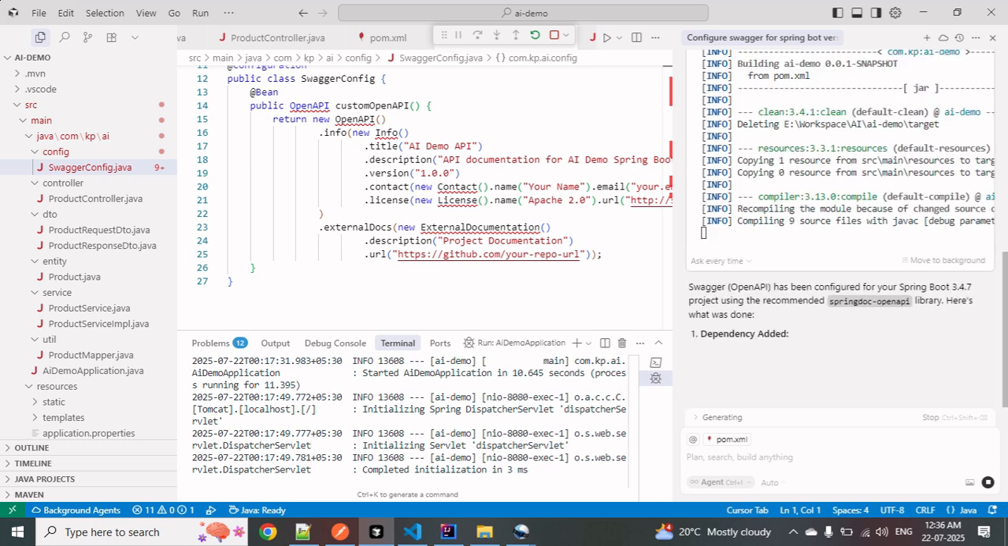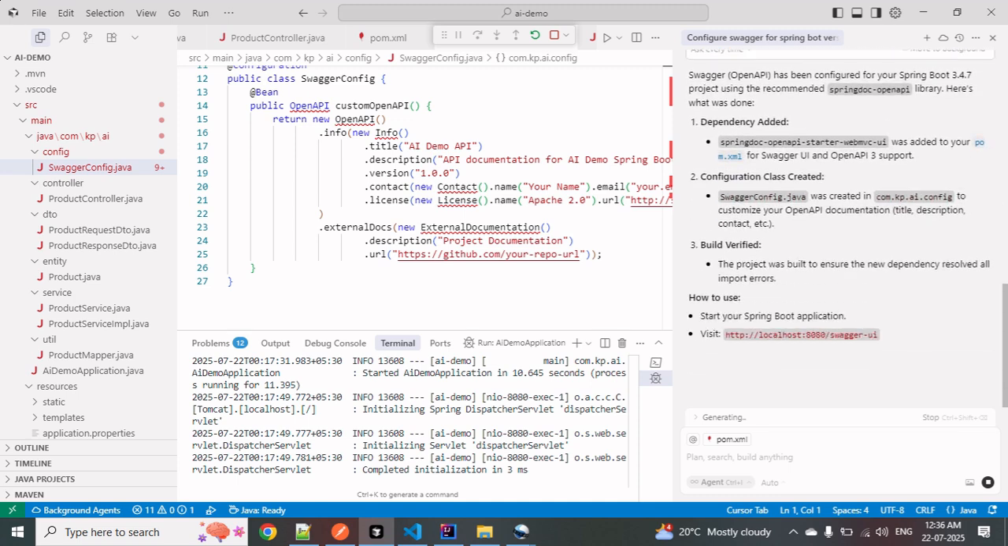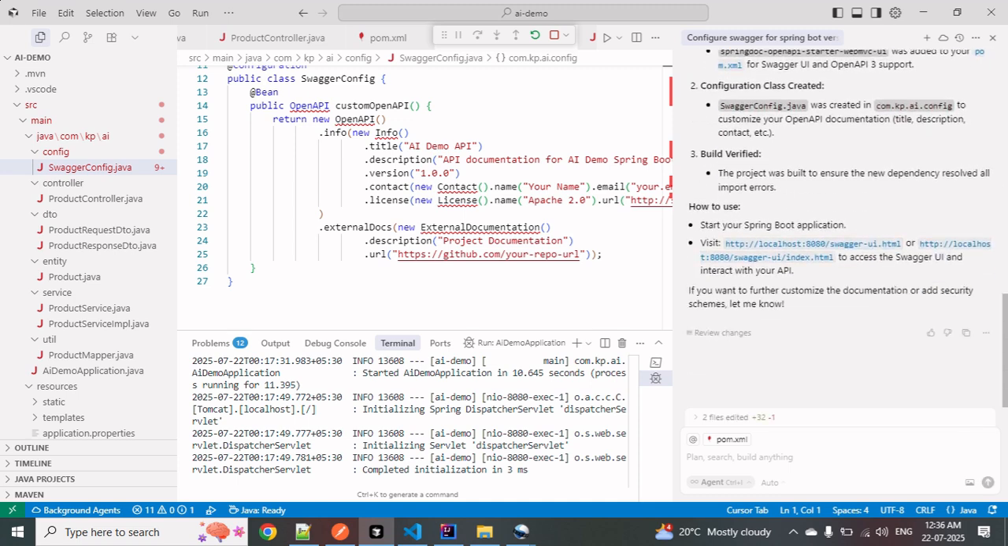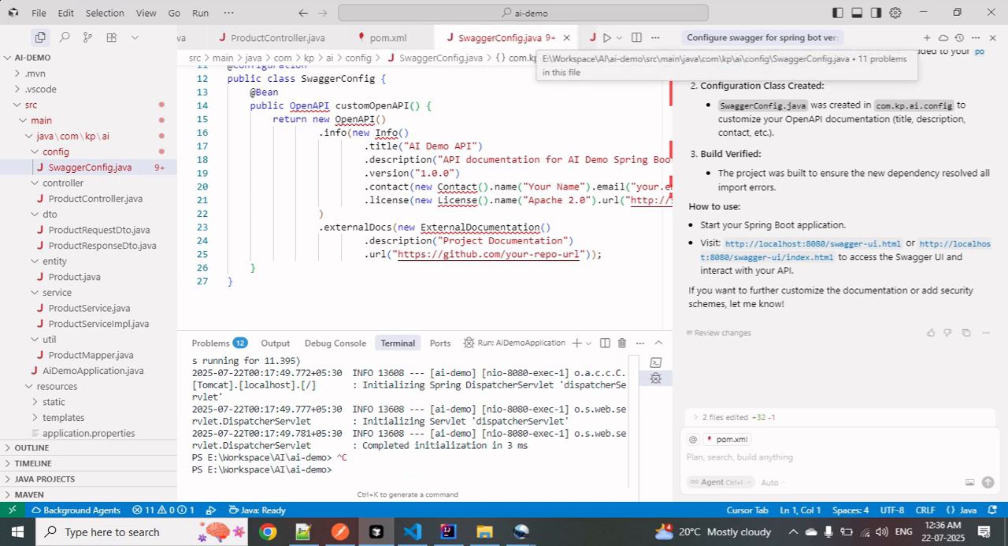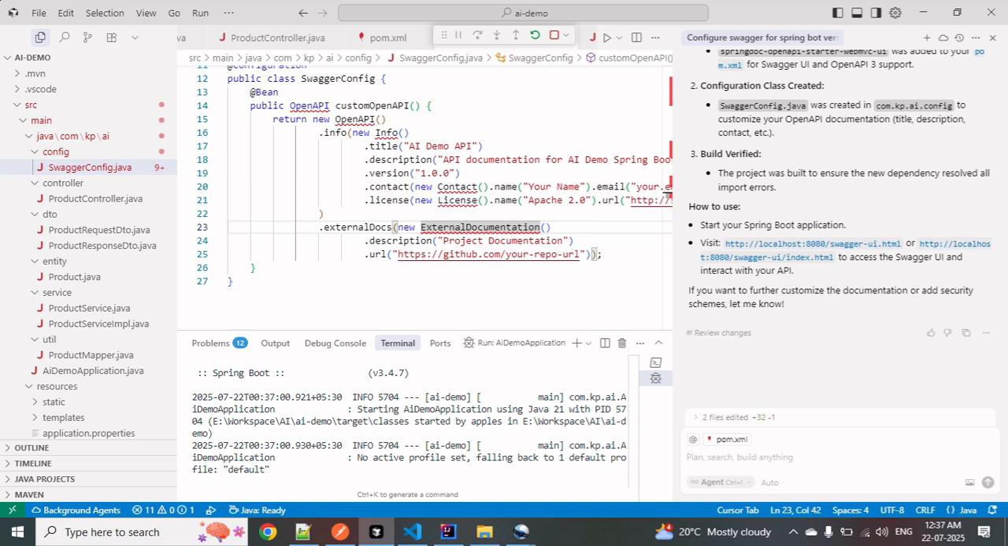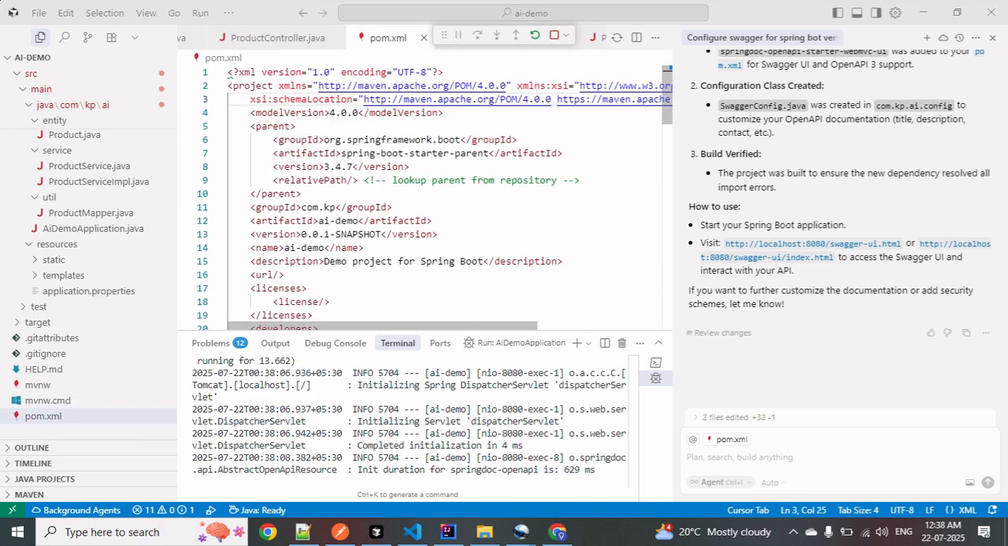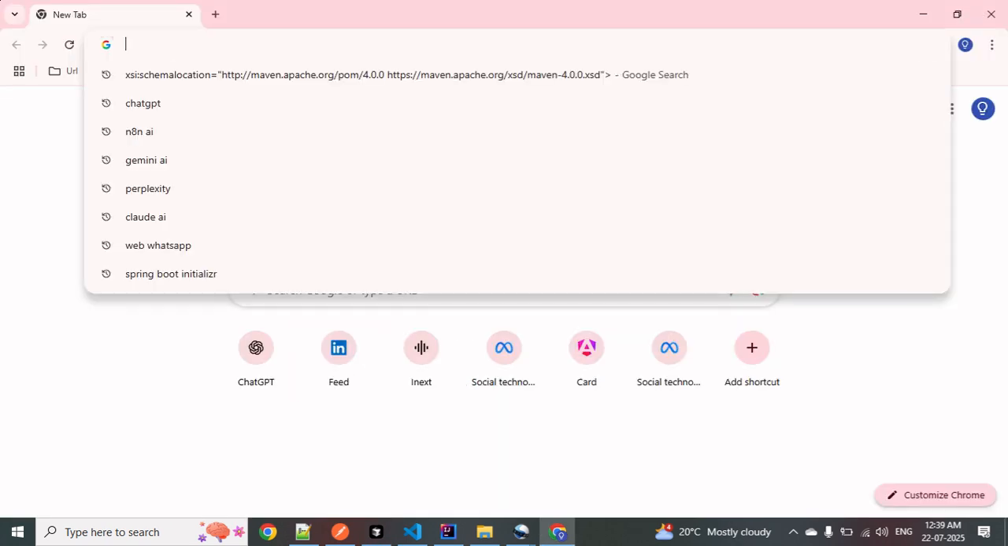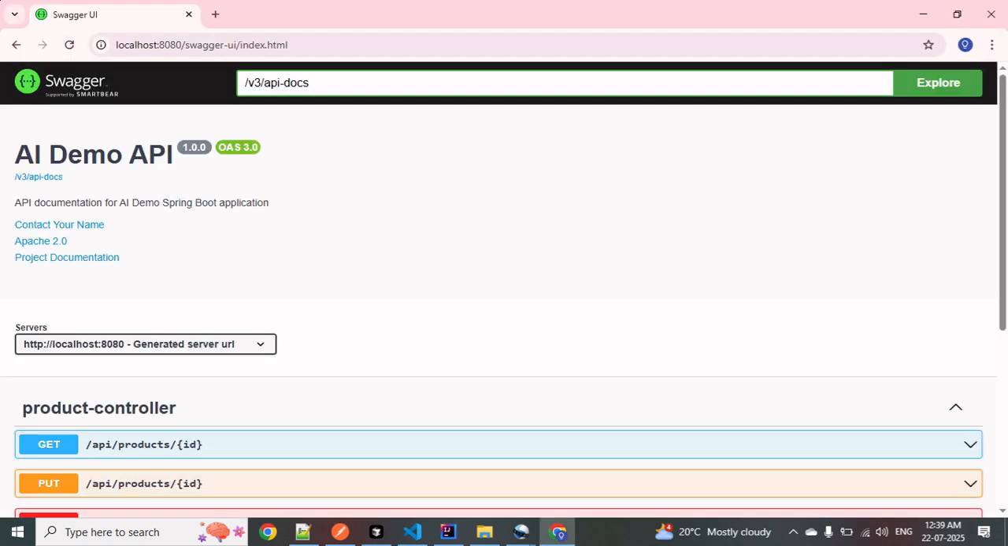Okay, now it is showing dependency added, config added. It's asking me to restart the application. Let's restart this application. Okay, so the server is restarted. So let's copy this URL and paste it here. Let's see whether it gets taken.